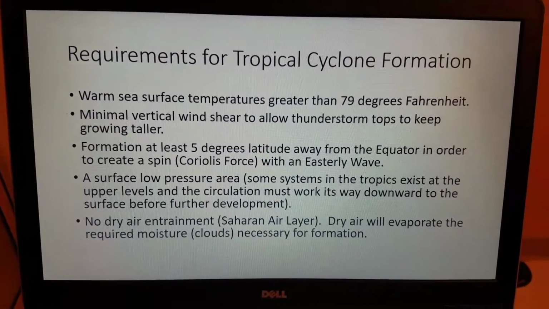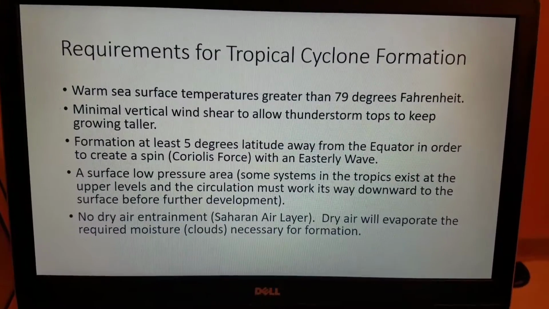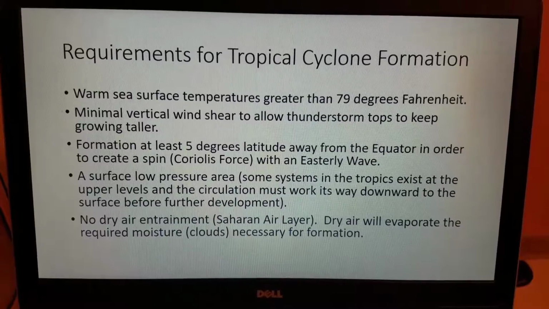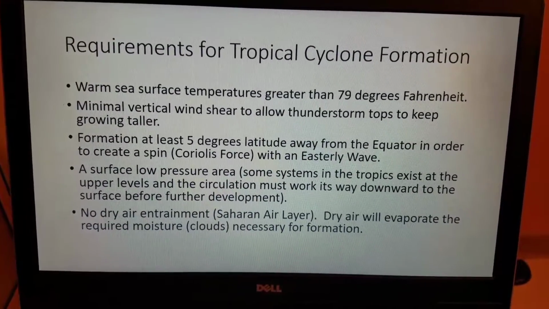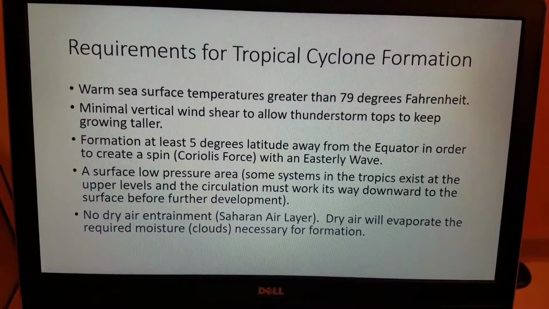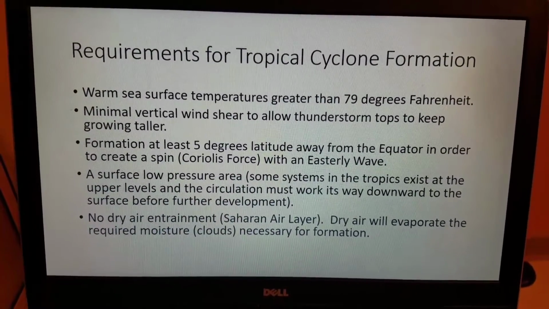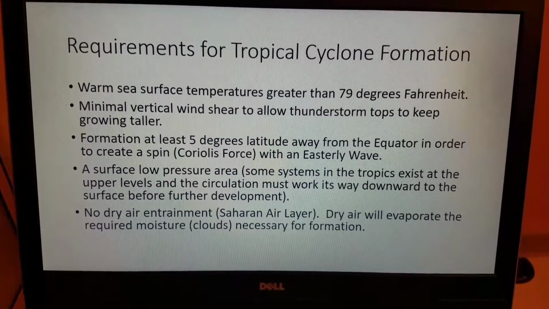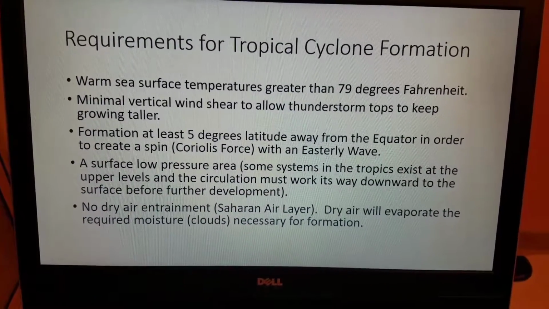Next, you need a surface low pressure area. Some systems in the tropics typically exist at the upper levels in the form of upper level lows. And a lot of times, in order for a tropical system to develop, the circulation must work its way downward to the surface before further development can occur. So that's very important to have that surface disturbance or surface low pressure area, a cluster of thunderstorms developing around the center of that surface low pressure area.